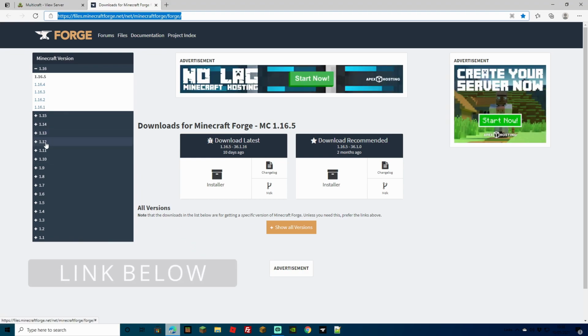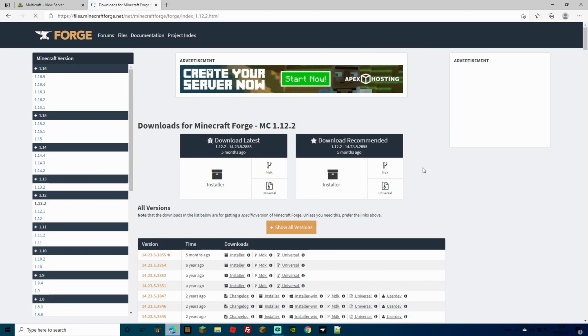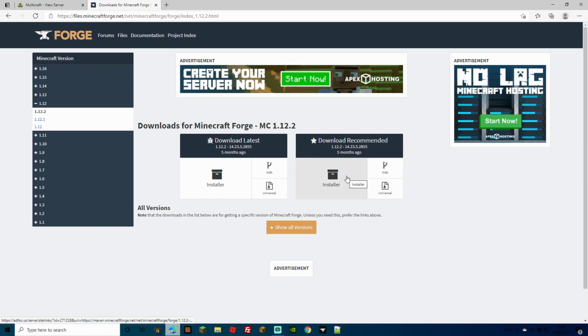So let's go ahead, and on the left hand side you're going to see that we have a 1.12 version. Let's go ahead, click on that, and then it's going to give us the three versions available. We want to go for 1.12.2, so let's go and click on this. It's now taking us to the installer page, and it's going to give us two options, whether we want to download the latest or the recommended one.